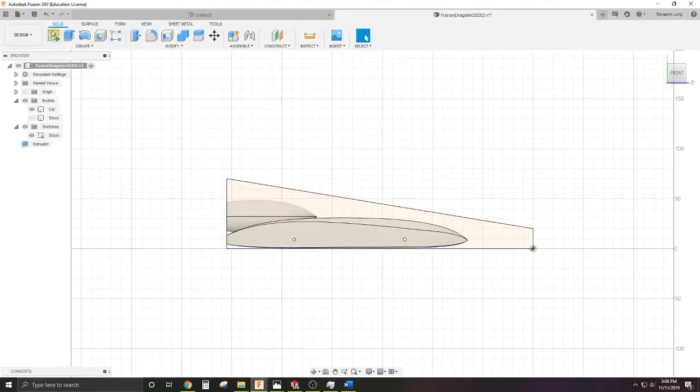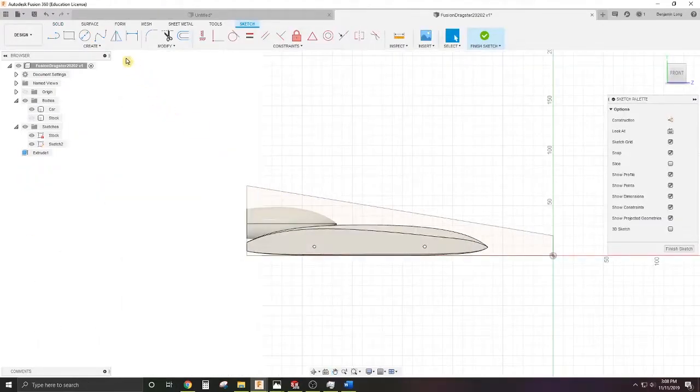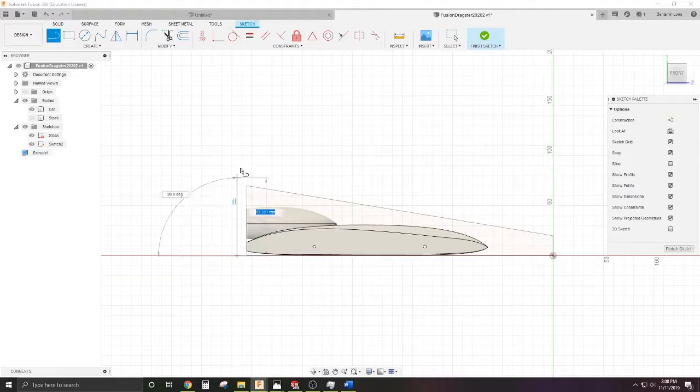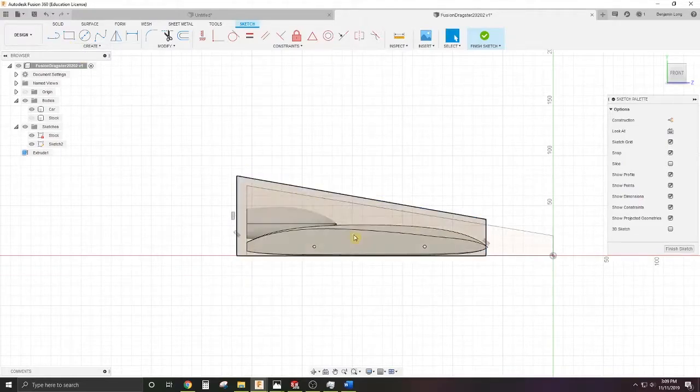I'm going to start by going to sketch in the right plane, or sorry, the front plane where we are, and I'm going to go ahead and draw a line up. I'm not going to connect it to any of the points on the sketch from the stock, but I'm going to mimic the shape coming back down to the line and then closing the loop like you can see here. I'm then going to add some relationships.